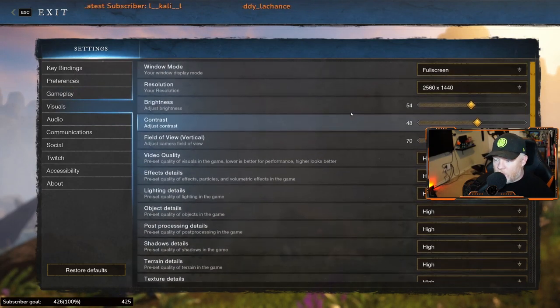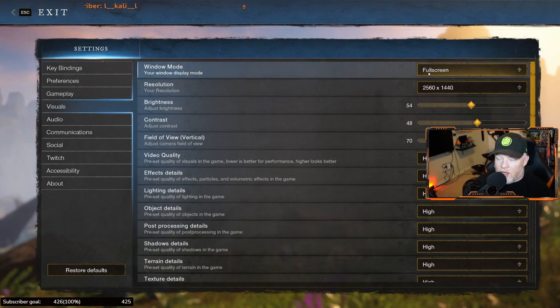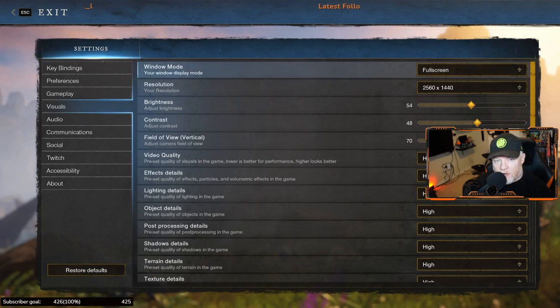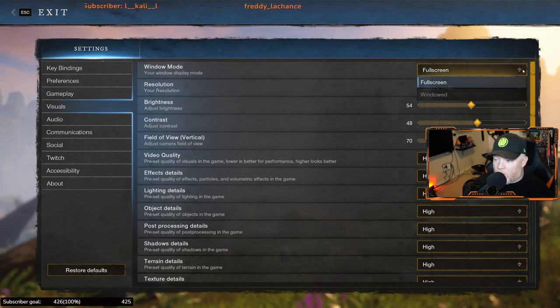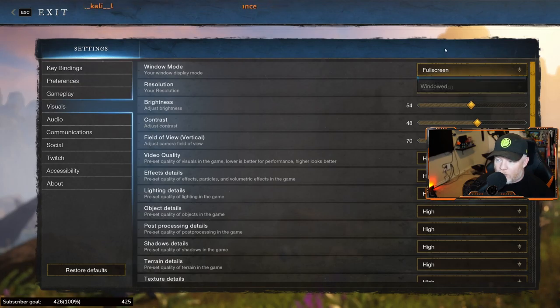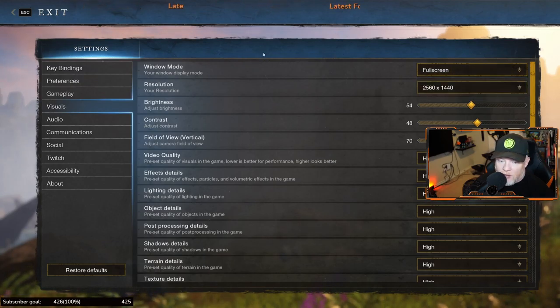Again, we already went over the visuals. I run full screen and alt tab to get to another monitor if I want. You could do windowed if you so choose, if you have two monitors. Whatever you do, my recommendation though is to do full screen. I seem to have no problems with that one.